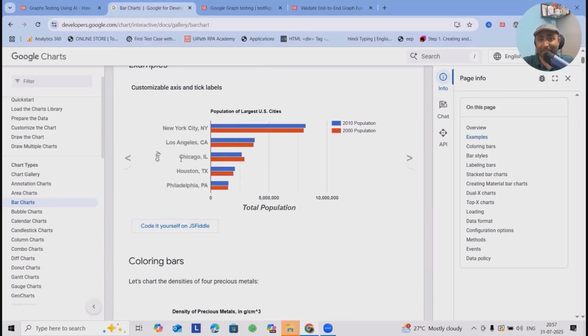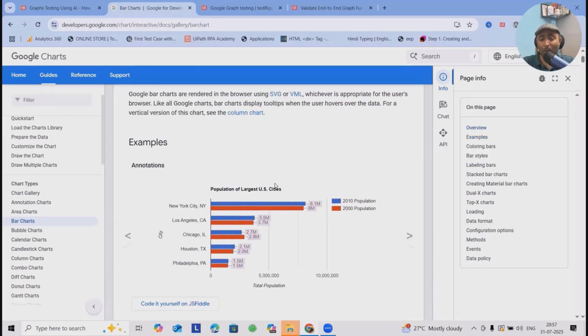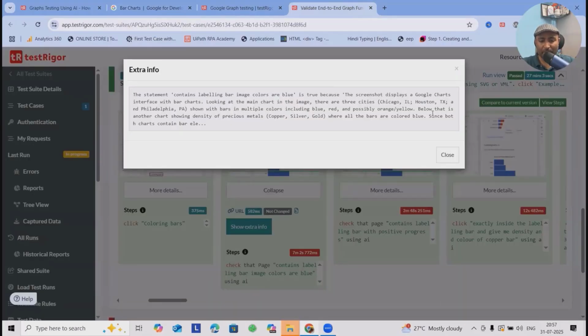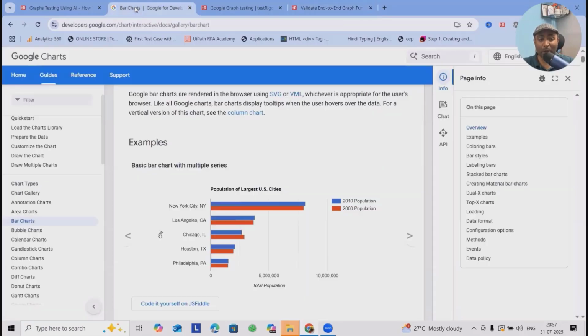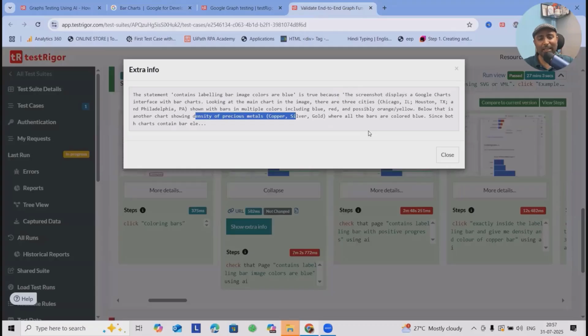Next, it's trying to get details from here because this also contains the locations. This also has the blue bar graph, but whatever it finds first, it verifies because we have not defined any locations. We can also see copper, silver, precious metal. Below that is another chart showing density and precious metals, which we were looking for. So this is also a blue bar chart. It gave us both the charts with blue color. It means it's working perfectly fine.